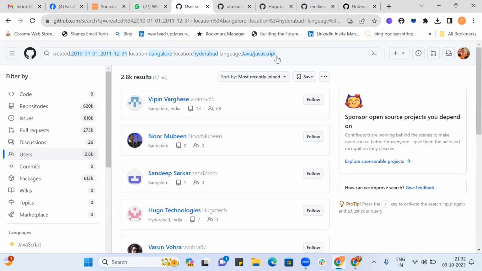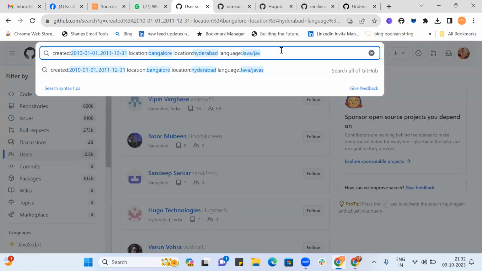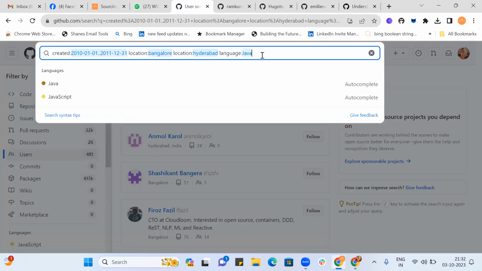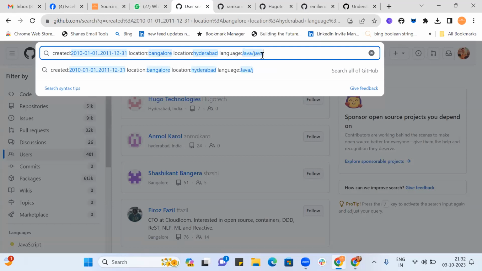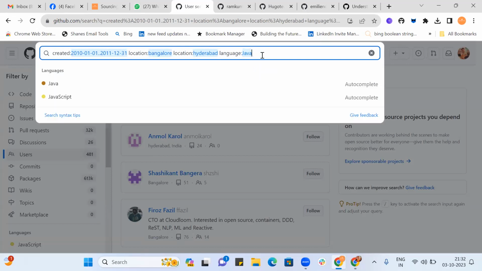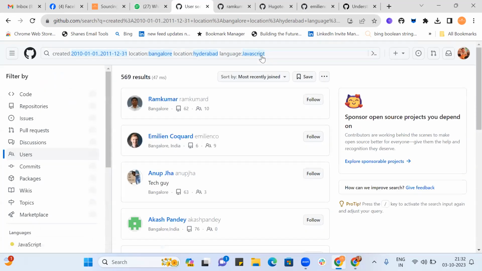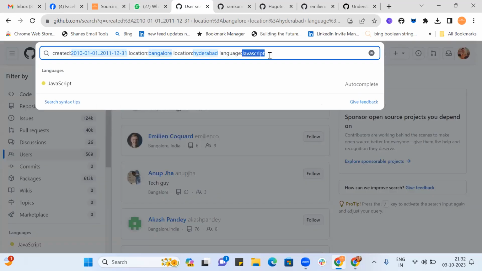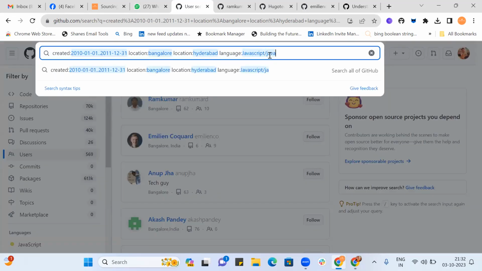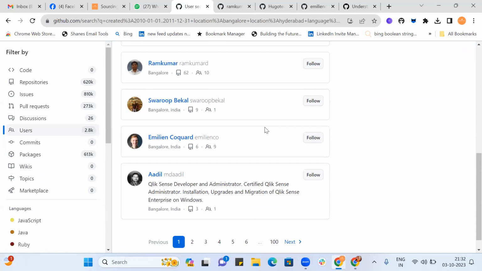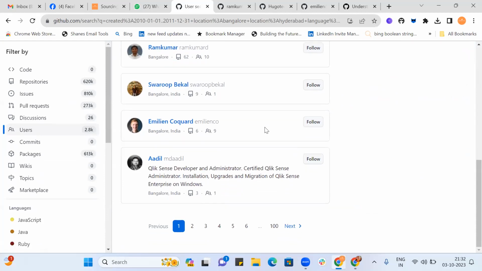2.8K, but it's still not reading Java or JavaScript. So let's see only on Java, how many. 480. And let's see JavaScript. 569. JavaScript hyphen Java. It's taking from somewhere. It's not exactly taking from the languages part. This is still going as text. It's not exactly taking it as a language part.